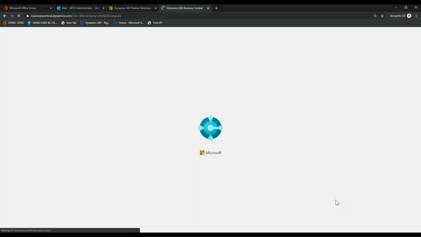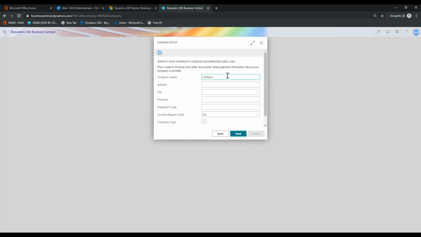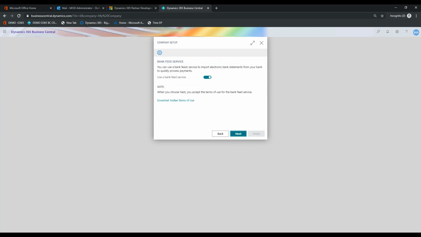When I select that company, it should take me directly into the Setup Wizard. The initial Setup Wizard takes me through my company setup. Here I easily add the name of my company, the address, and all the basic information. I can import my company logo, anything that's going to fill out our company information card. Now note here, I went right to bank feed services, and I'm going to use a bank feed service just to show you.